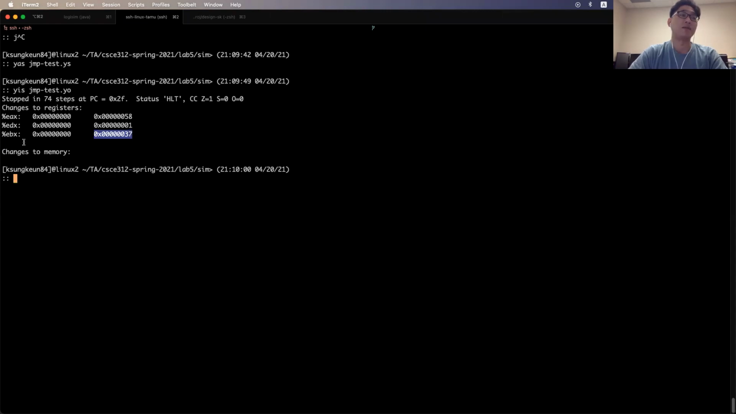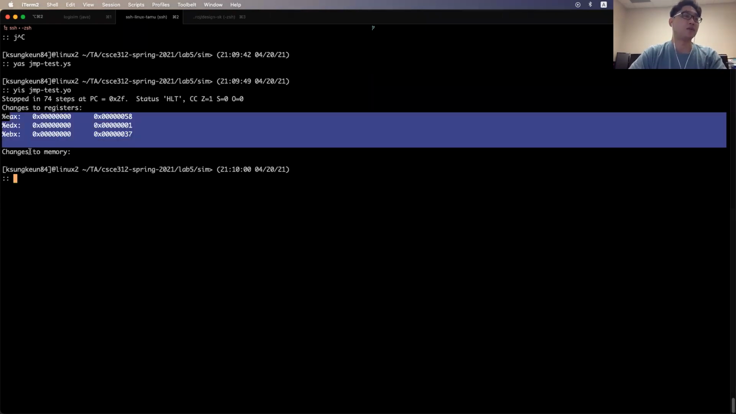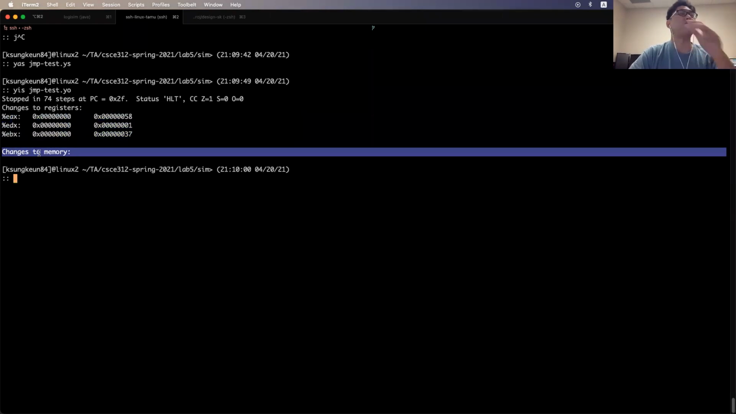ECX register, but since its initial value was 0, and after the program finishes, the initial value was 0, and then I assigned 10 and then counted down to 0. So then it is not changed anymore. So only 3 registers are changed, and there's no memory changes because this program just reads data from the memory, no write to the memory.